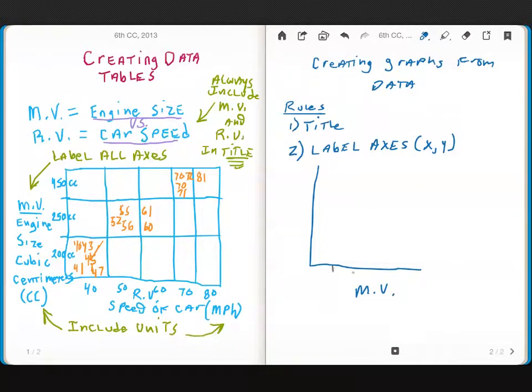And we usually have tick marks, so create tick marks that count off what you're manipulating. We might start with a 50 cc engine, go to 100, 150, 200, 250, and 300 cc. This is just an example, not from our VW experiment. So this is engine size.